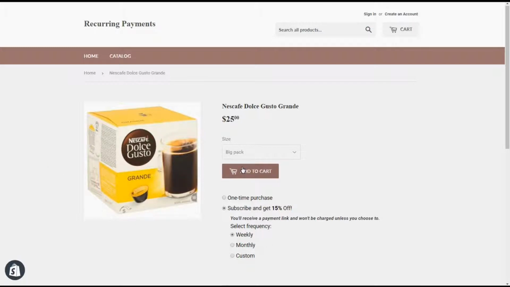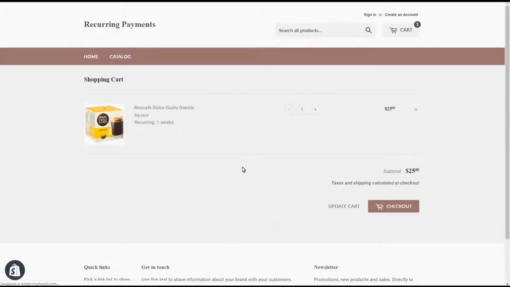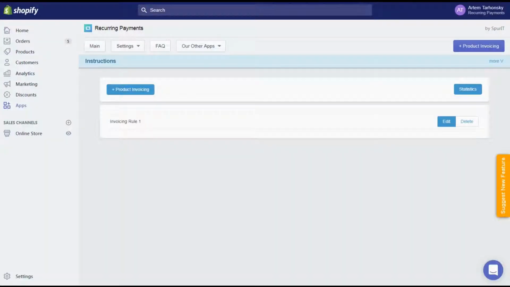Here is the app's widget. Let's try to subscribe. Perfect. The product is marked as recurring and the discount is applied. Works excellent. Now let's take a look at the email settings section of the app.